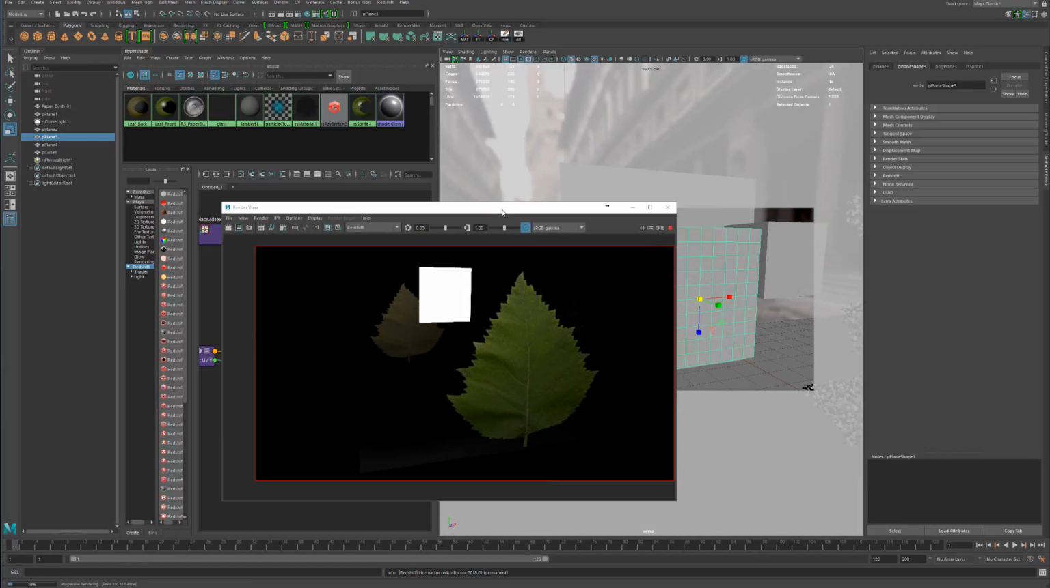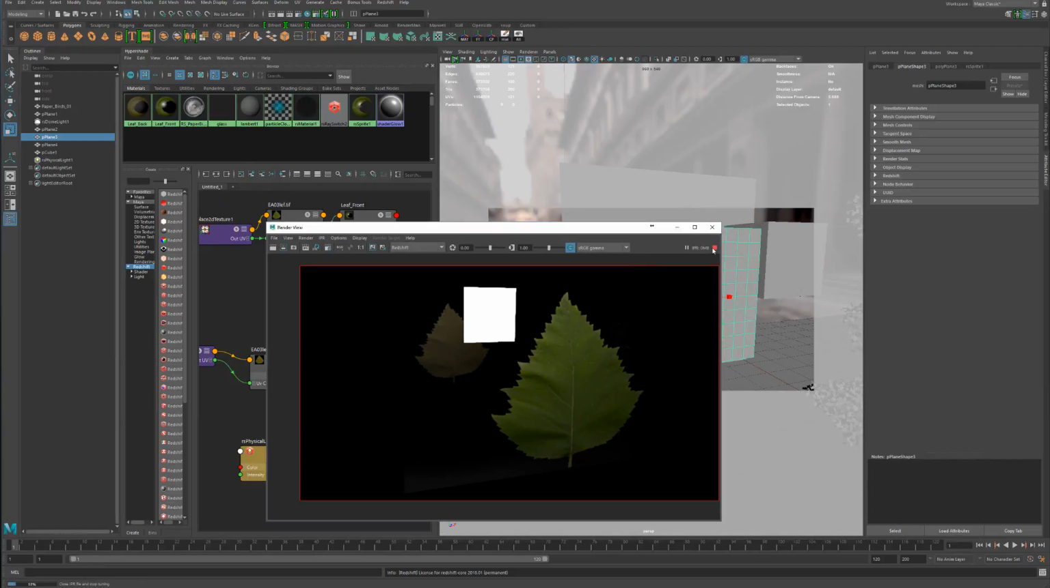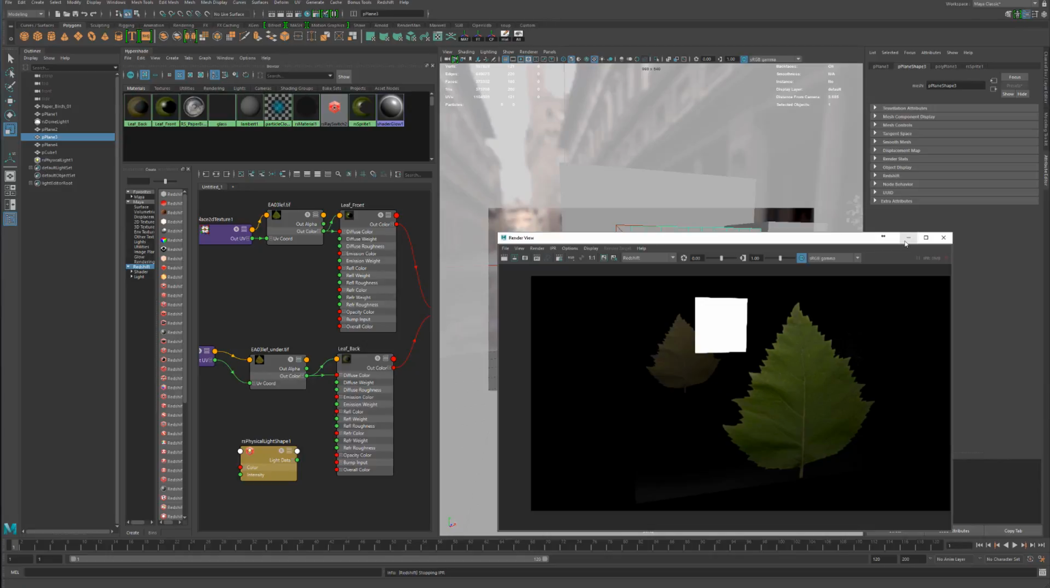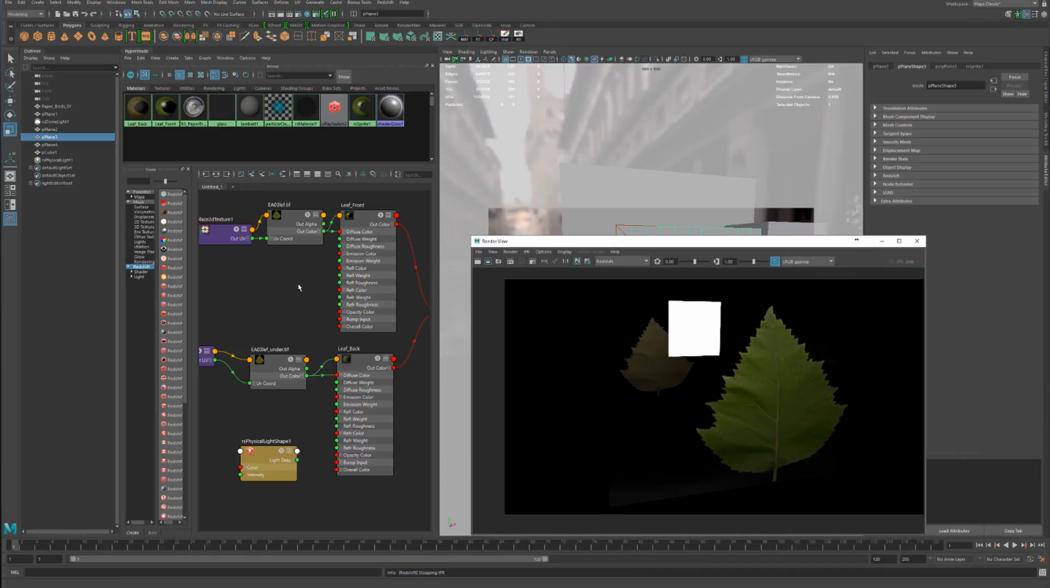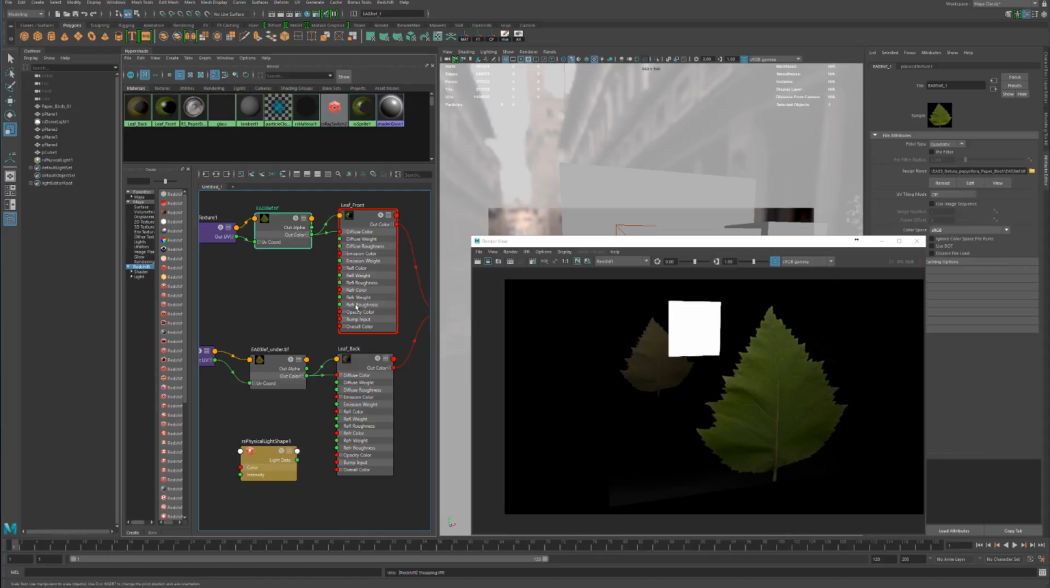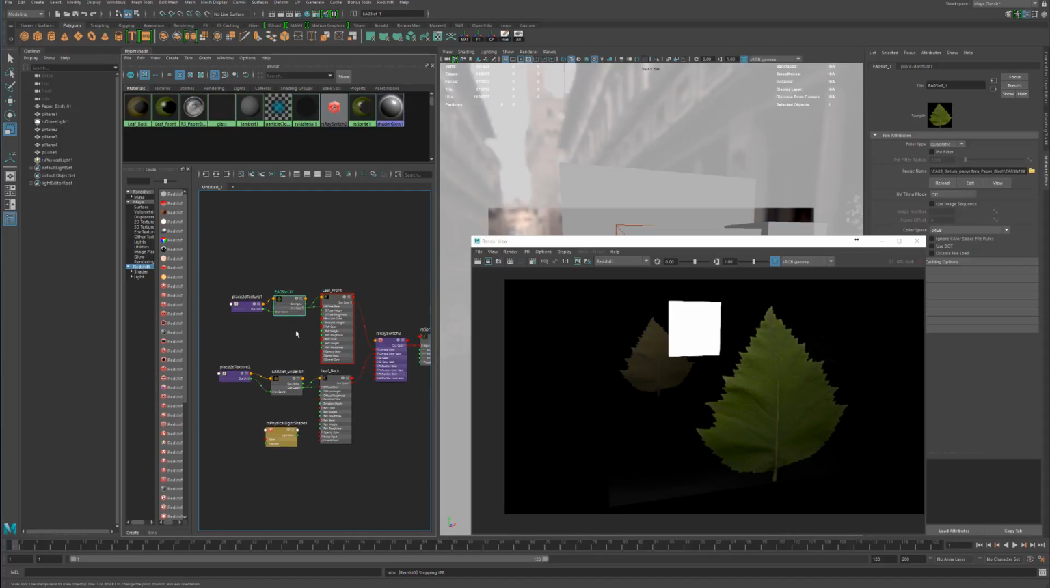And so now all that's really left is to just check it out on the tree and see how everything looks. I'll move this light behind the tree so you could actually get a good idea of what's going on. And so pretty much this is the entire network.